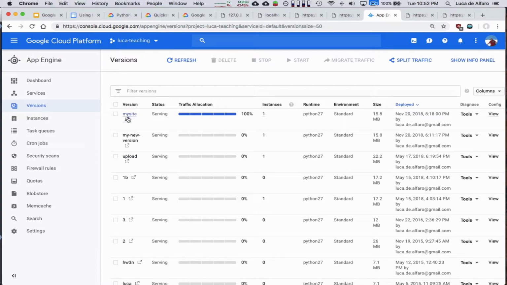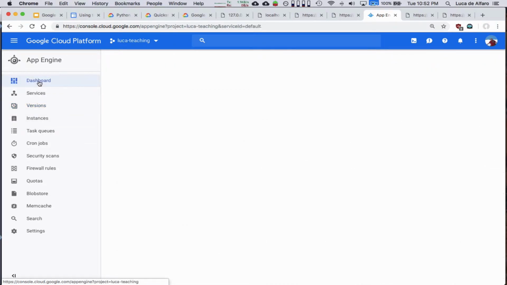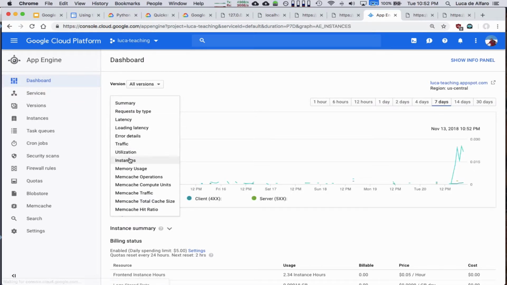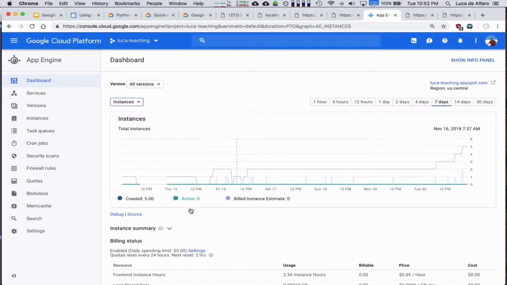Each one of them can be served by a number of instances. Here, since I don't have a lot of traffic, I have at most one instance that is up, and I pay for even less than that. If I go to the dashboard and ask for the instances, it tells me how many I have created, which is 5 now, oh my goodness, because I've been playing a lot, but also how many of them have been billed for, which is very few.